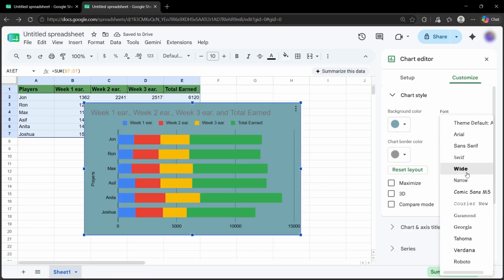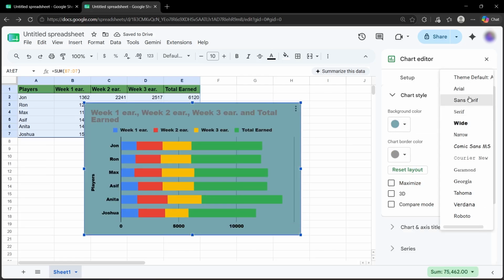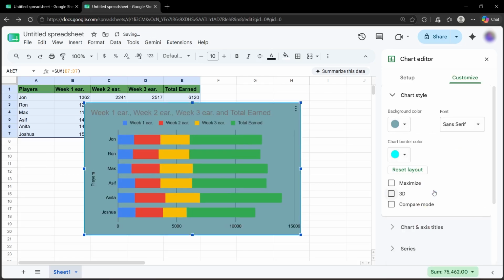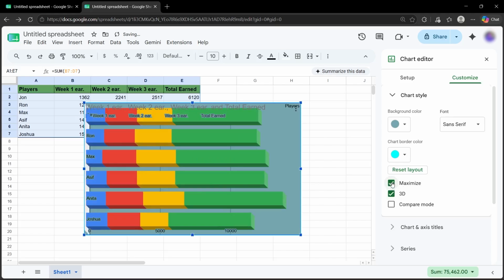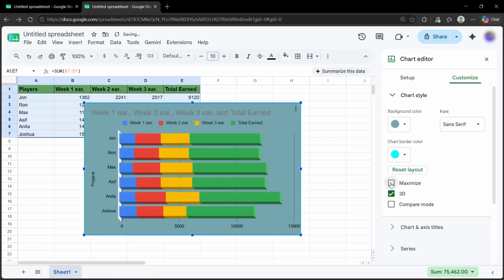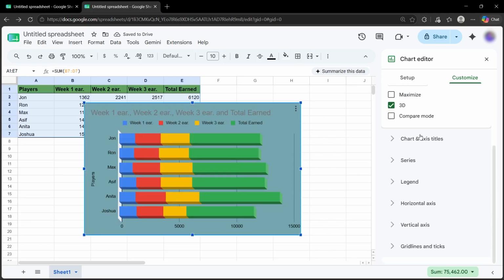color from here, choose a different font for your chart, choose the chart border style, you can make this 3D, maximize this chart or switch to compare mode. You can also scroll down and do all the customizations from just right here.